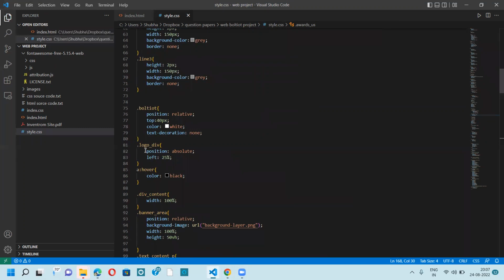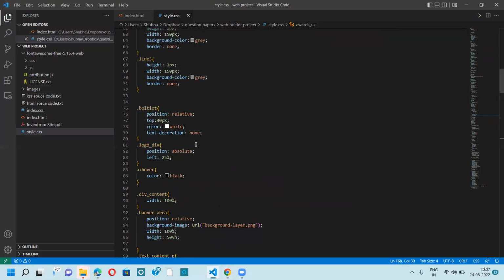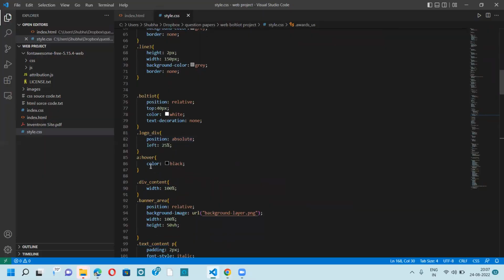And next, the logo div. For the logo, I have given some properties like position absolute and left 25%, means it has to move. We can see here it is not on the left side. We have given some space from here, that is the position absolute. The logo will move from here to here 25% of the website.